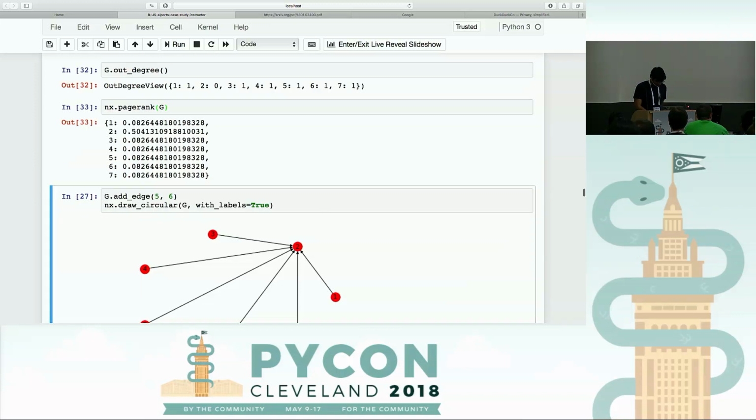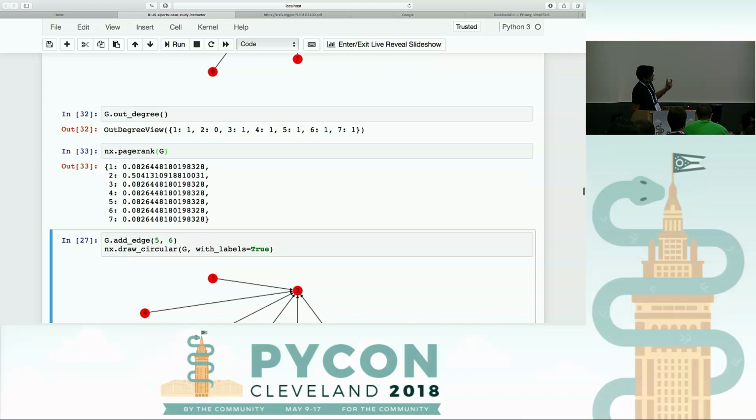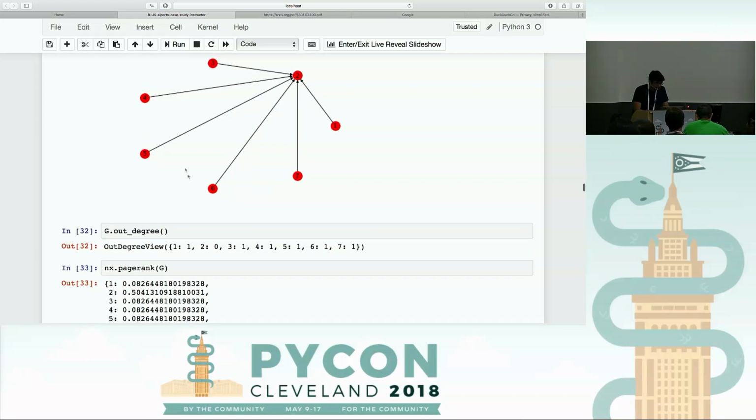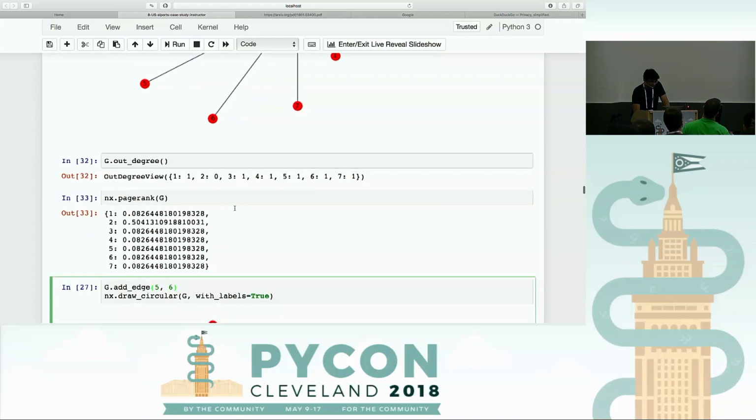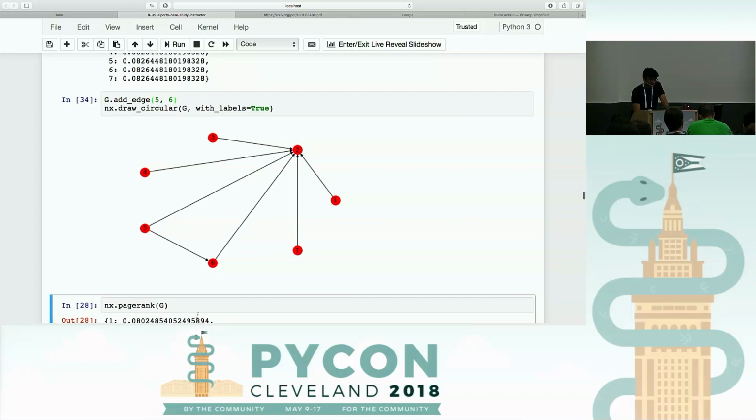And if we calculate the page rank now, as we discussed, everyone is pointing towards 2, so 2 has a very high page rank compared with other nodes. Suppose we add an edge from 5 to 6. What would happen to page rank? Any guesses?